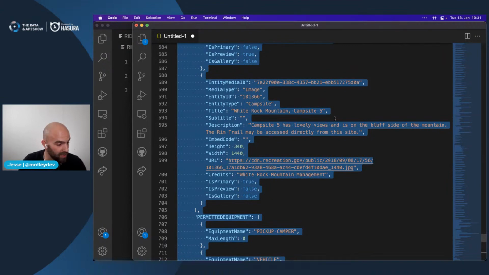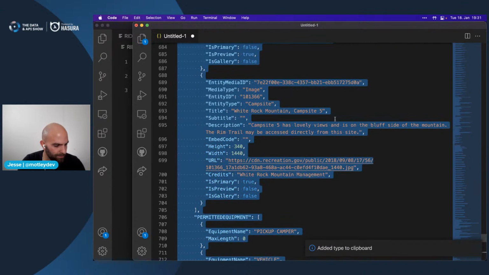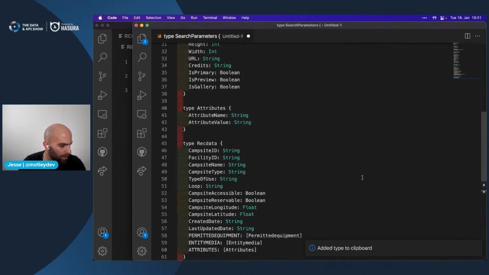Okay, so we're going to do a search here now. We're going to say JSON to GraphQL is the plugin. And I believe it's actually from Walmart Labs.